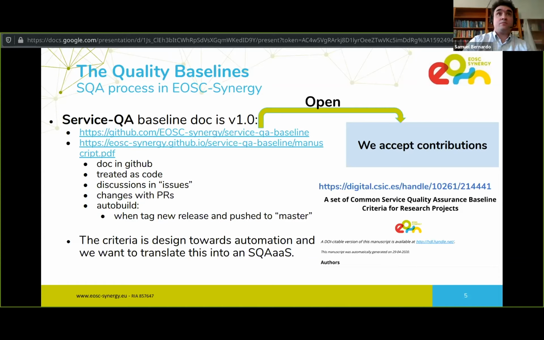This goal can only be achieved through an open and collaborative effort. That's why there are so many people here around this project.